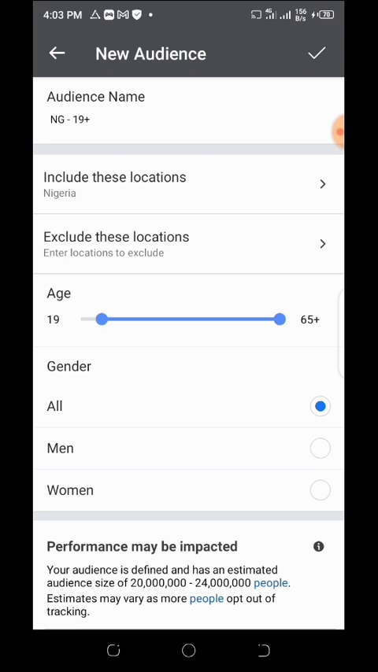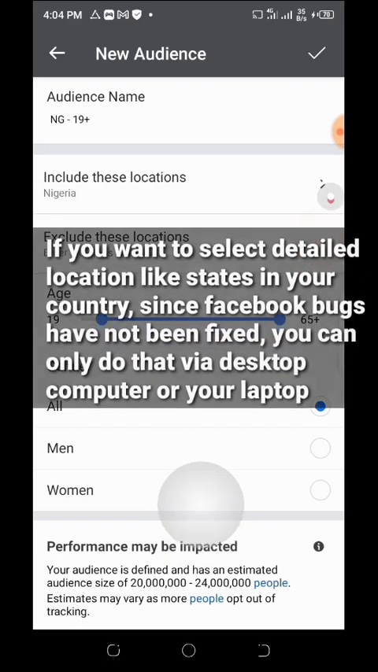This is Nigeria. For one reason, Facebook is having issues working on the mobile app, right? You see, as I'm clicking it is not working, and as I'm clicking this as well, it's not working.